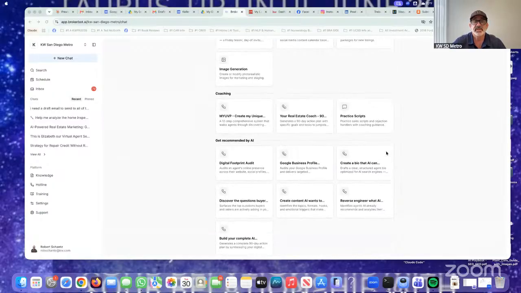And then coaching. This isn't a replacement for your coach here at the Market Center, but Ellie can help you create a unique value proposition. If you've never done a unique value proposition, it helps you sell yourself to new clients. It does help if you can figure out and uncover what that is. And then the 90-day action plan is the next one. You've got some script practice.